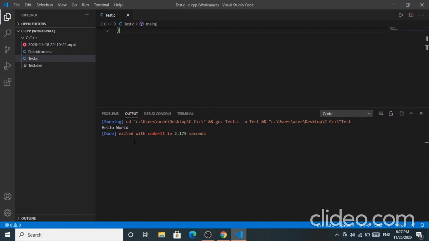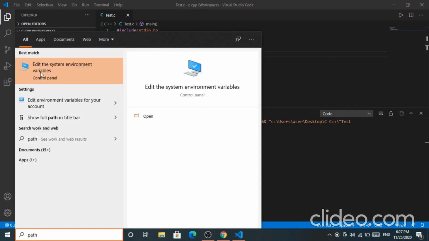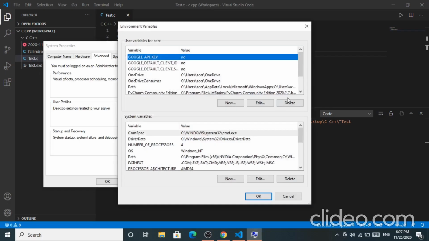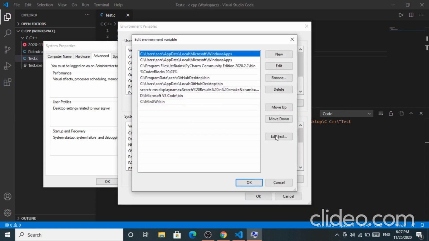You will not get it. Why will you not get it? Because you have not included the path variable. So to add the path variable, you just go to your search button and write path. Just click on edit the system environment variables. Go on it. So just go to environment variables, go to path, and then edit.